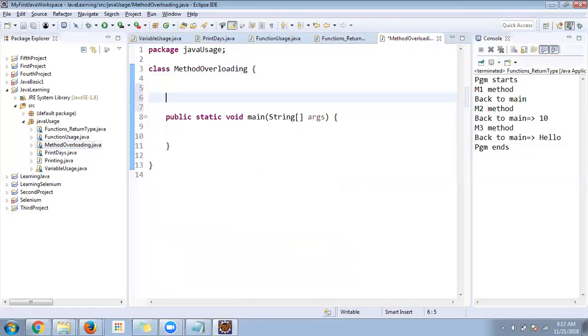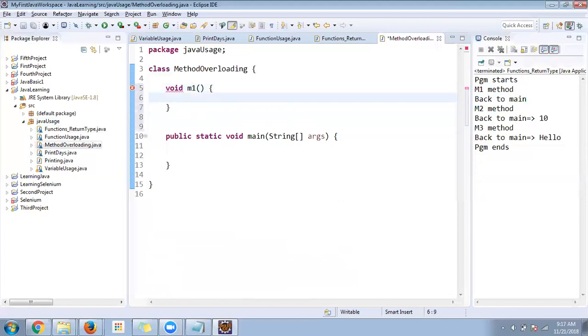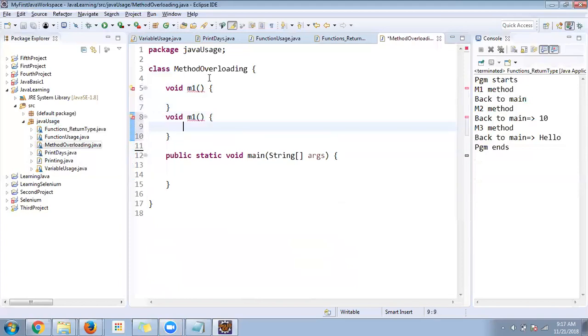So how will a method be written? void m1. Next, void again. Can you have the same method name m1 here? No, that is not possible because it becomes a duplicate. So one, I can change the method name. Otherwise, see, now the error is gone. Otherwise, I need to write it as void m1 integer a, that means overloading.